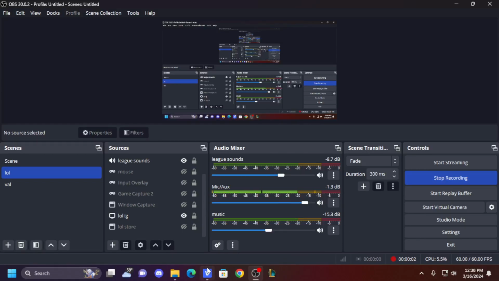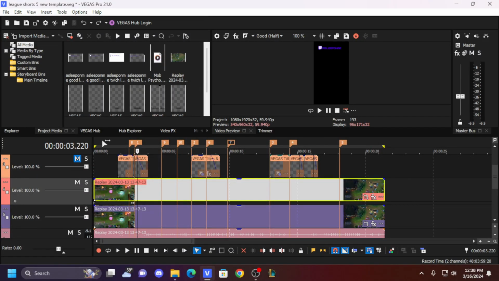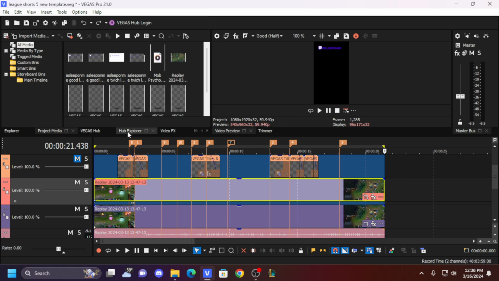Alright, I'm gonna make this really quick. This is how I fixed my Vegas black screen on the preview screen, and it'd be black when I rendered too. I tried a lot of stuff on the internet. You probably tried it too if you're here, and it didn't work for you. This is the only thing that worked for me.